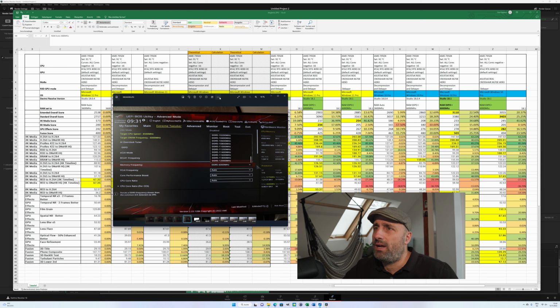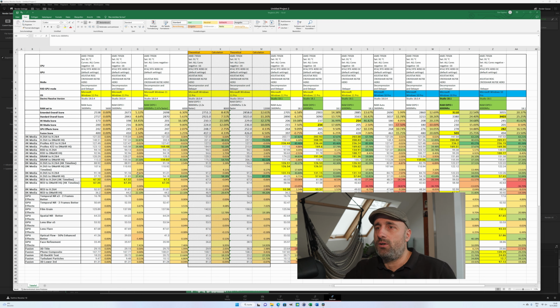So I did some crazy theoretical calculation of how I think it would scale up if I would insert 8000 or 12,000 megahertz RAM. So yeah, now let's close this and let's go to the result. Here you see the standard default thing. Everywhere we have 0%. And then if we change it and if we put 5600 megahertz RAM, you see the overall score will improve with 5.3%, the standard overall 4.6%.